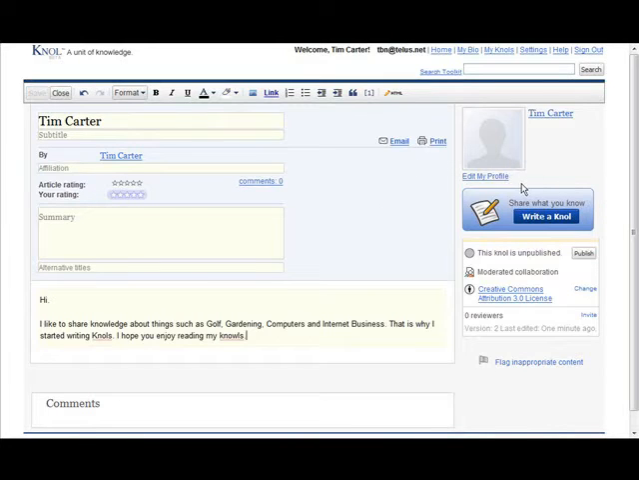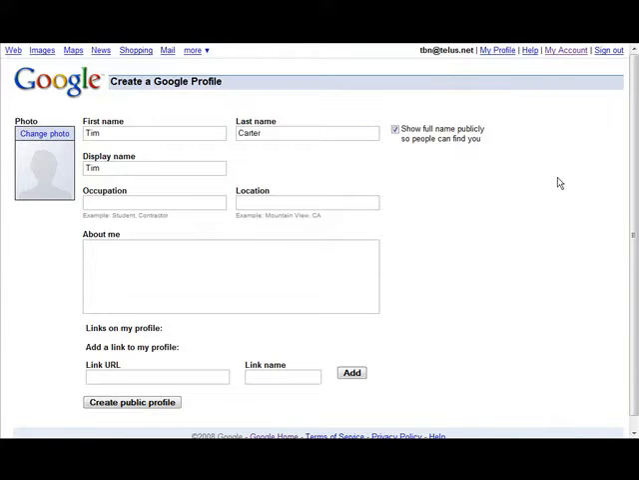You can also click on Edit My Profile, and here you can change your photo, and you can put some other information about yourself in here: occupation, a little bit about you, and a link to a site on your profile with a name. So you can add these things in here as well.